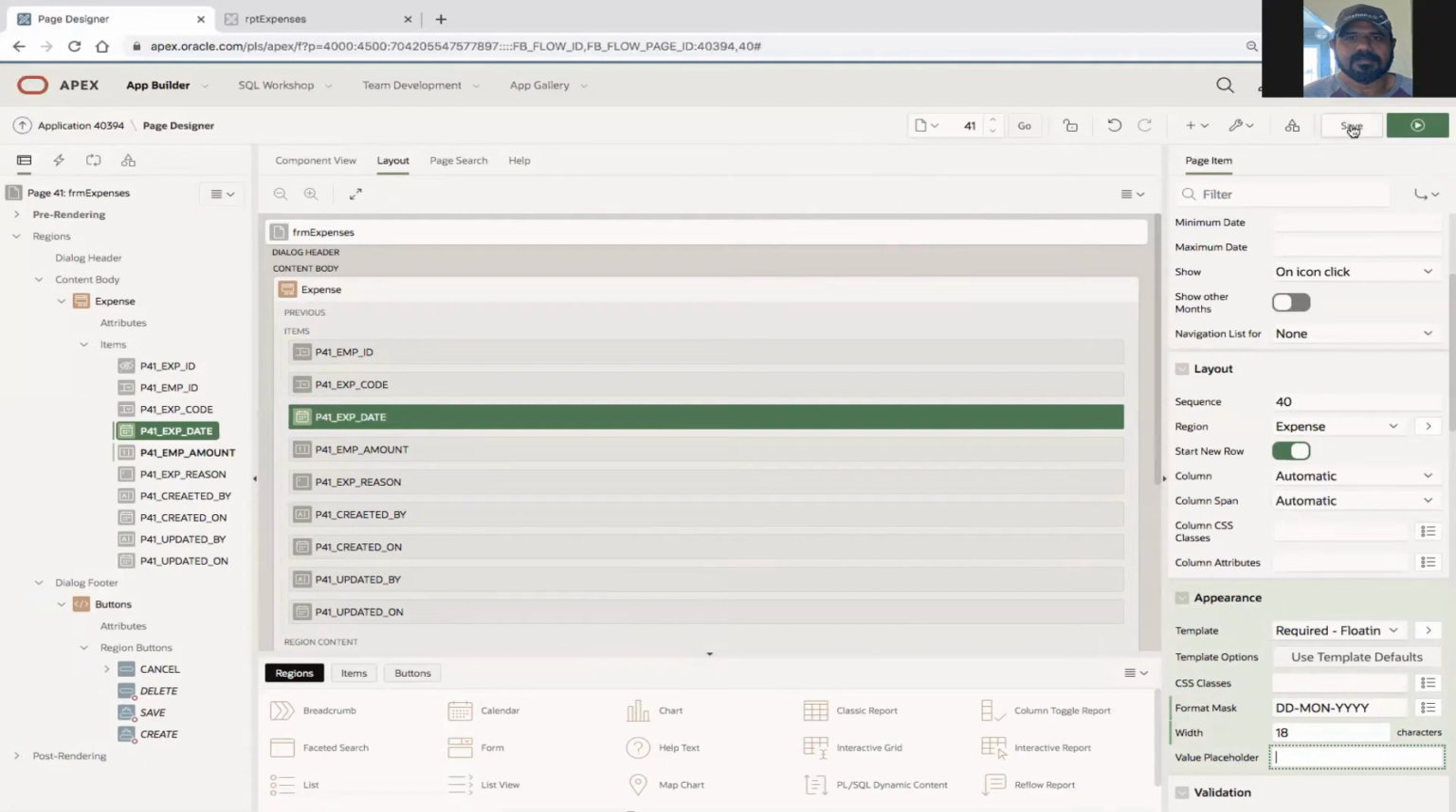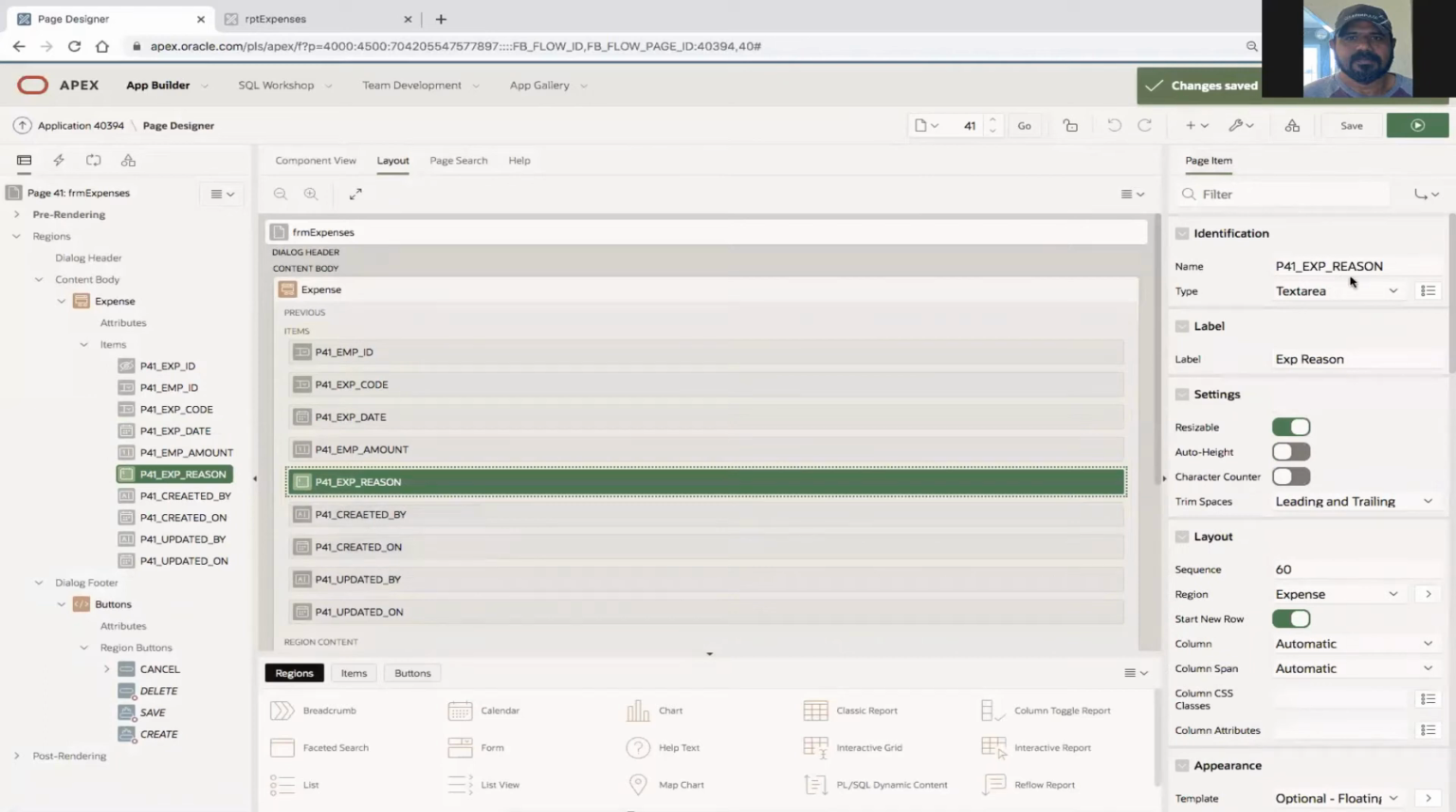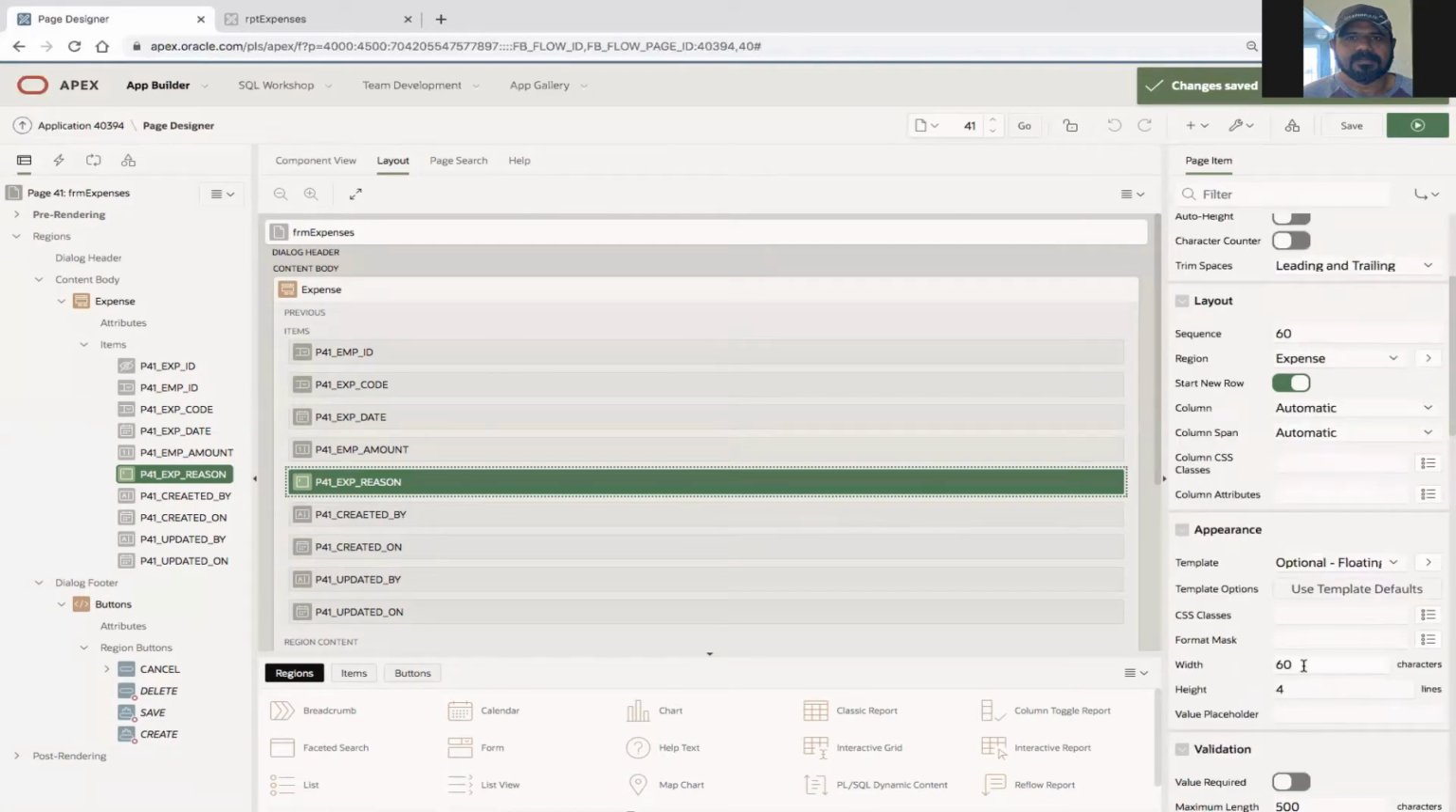Okay, expenses reason. This is a text area. In a text area, basically you get a bigger text area. In the text area we have to say how much width we need and how many lines. If I want 5 lines, 4 lines is enough for us. Basically the more you type, the more it takes. Okay, I'll show you, this is what I'm going to show now.